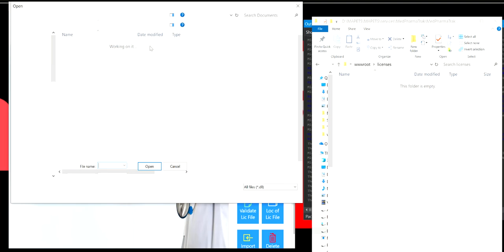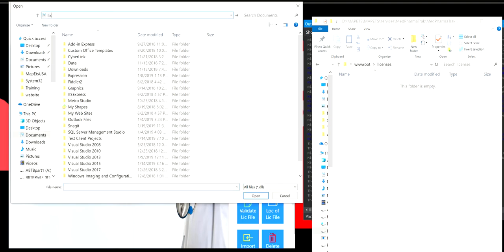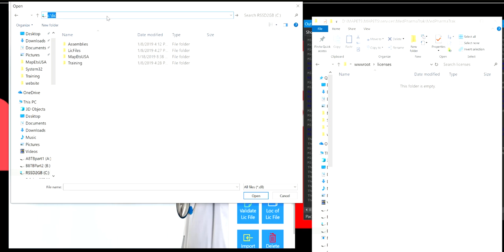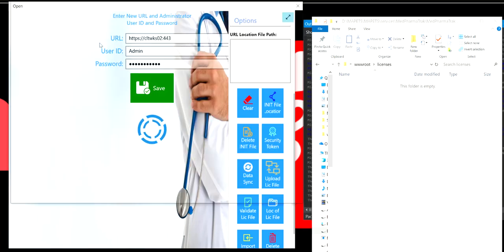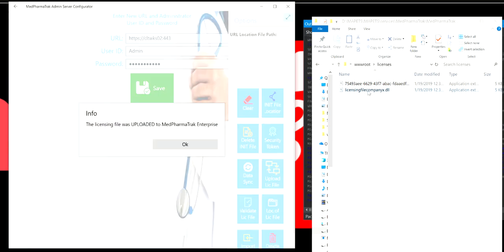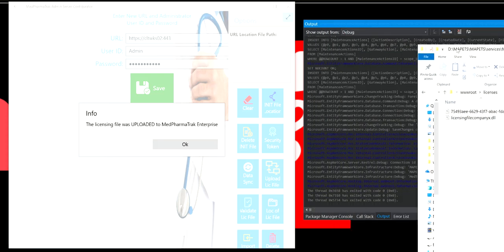So you click on this, and I have a number of licensing files on my C drive here. I'm using my training one because it has 100 years. Once I do that, you'll see on the IIS side that it immediately uploaded that licensing file to the server and saved it in there. It tells you, of course, in the app. Of course, you wouldn't have this open, but I'm just trying to show you exactly what's going on.